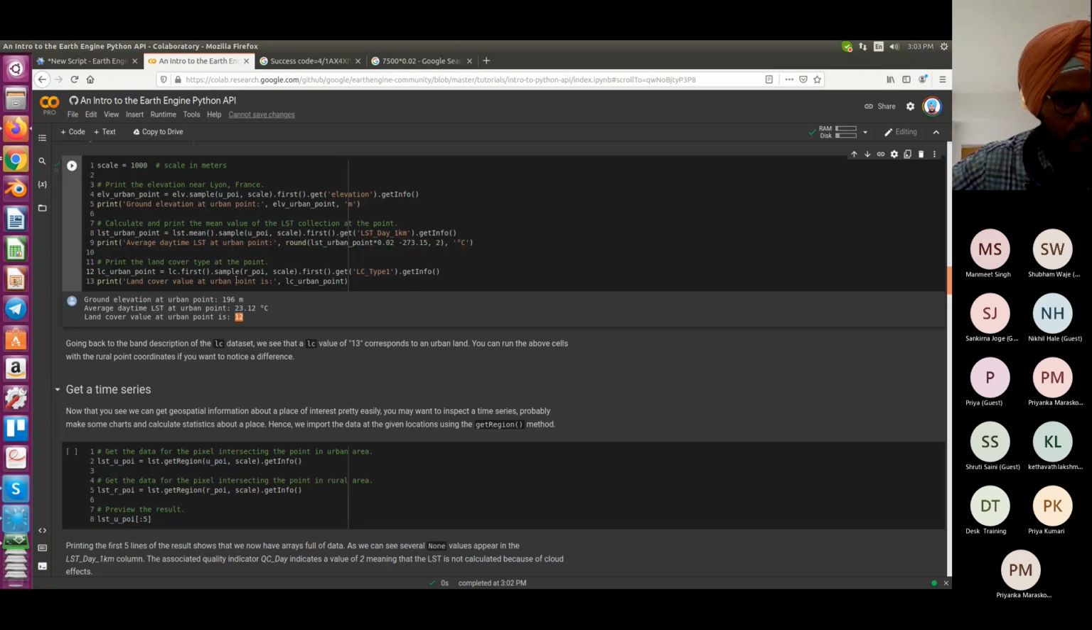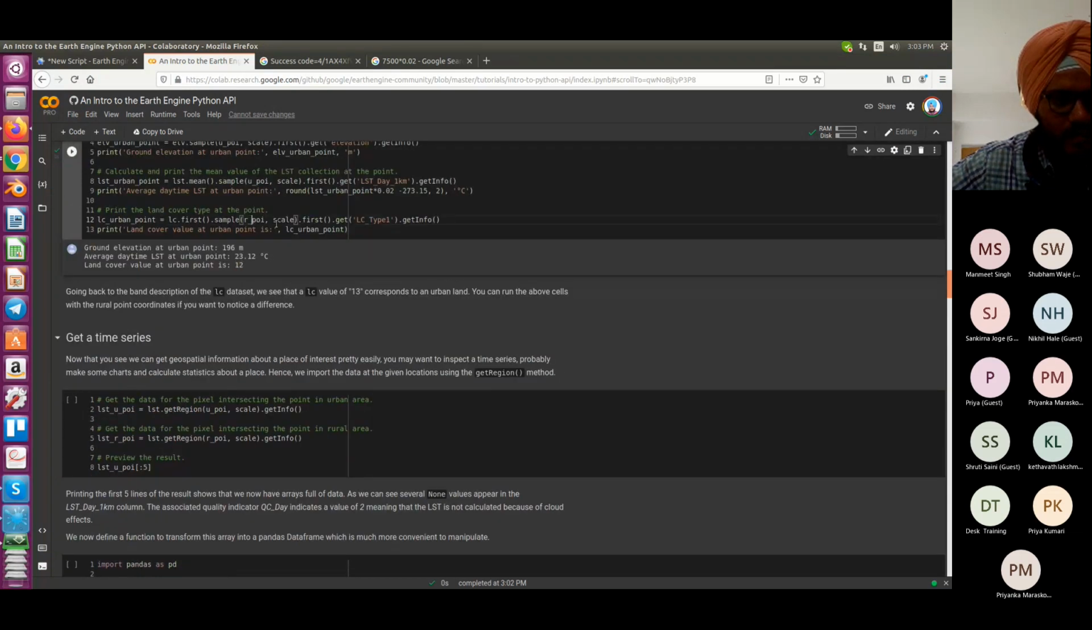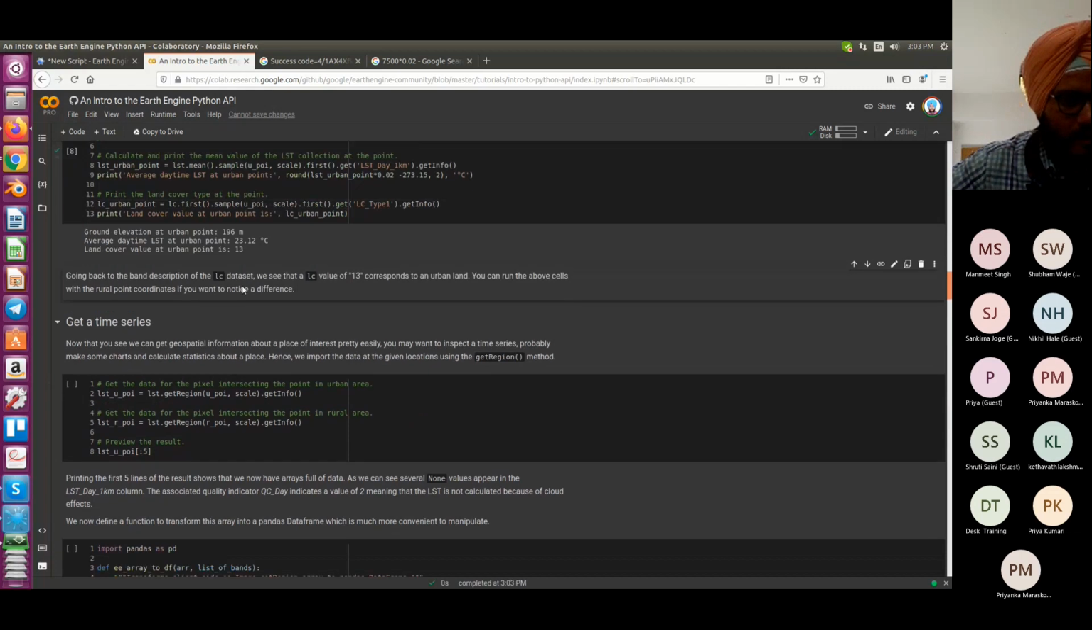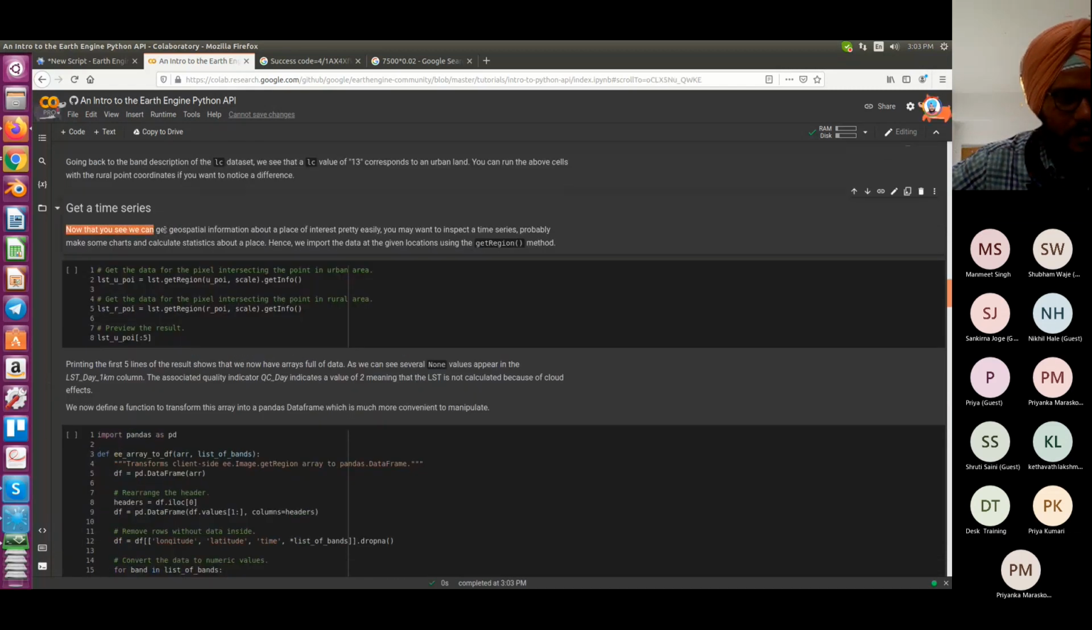Okay. So yeah. Let us change this back to urban. Now get a time series. Now that you see we can get geospatial information about a place of interest pretty easily. You may want to inspect a time series, probably make some charts and calculate statistics about a place.